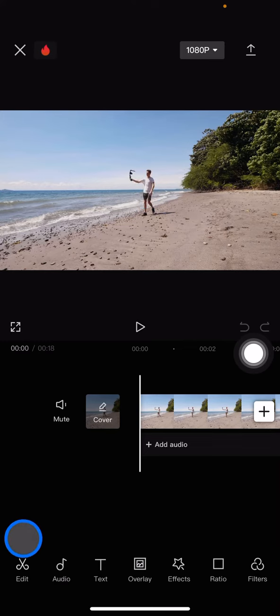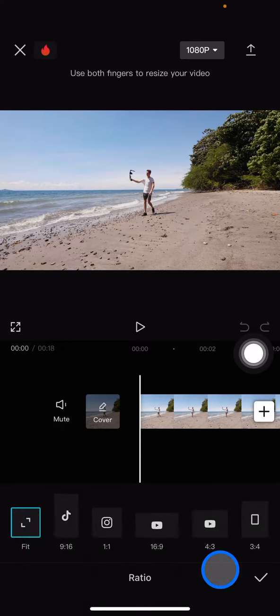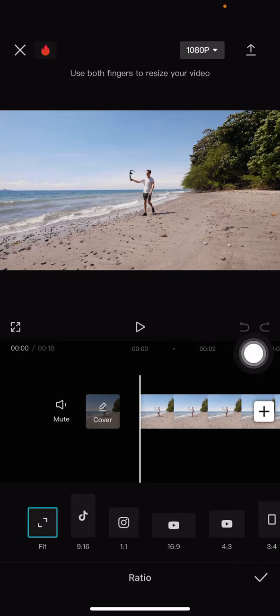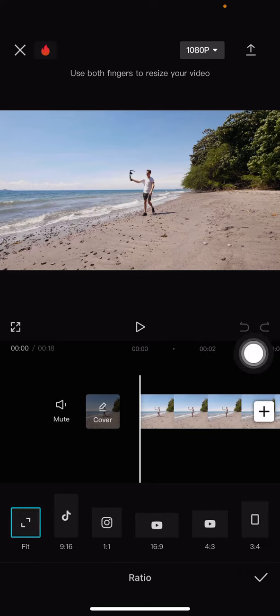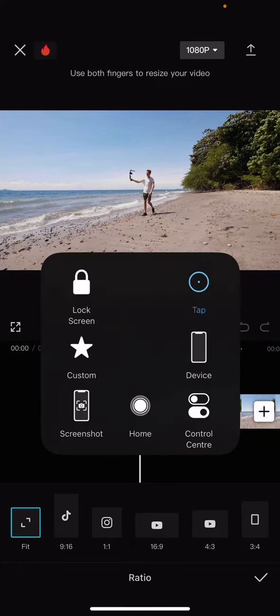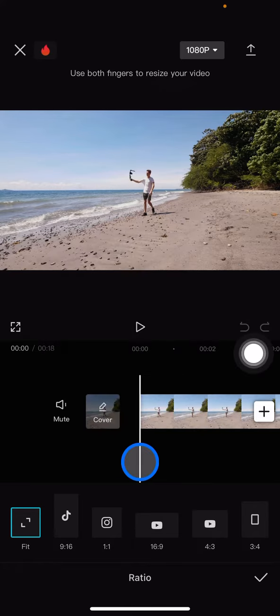So how to do that? You just need to take a look at the bottom features here, and after that click Ratio. In this ratio menu, you just need to find what ratio you want, depending on the purpose of your video editing. If you want to make this video as TikTok content, CapCut already provides the TikTok video ratio here, so you can simply click this.